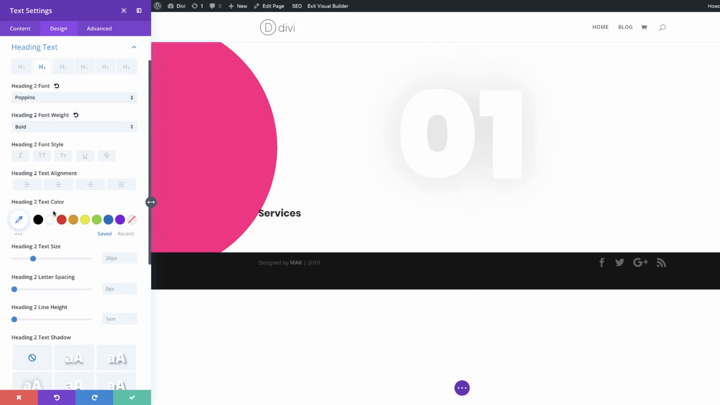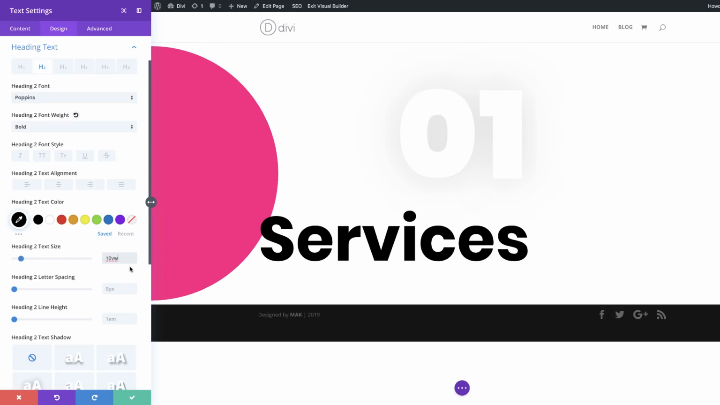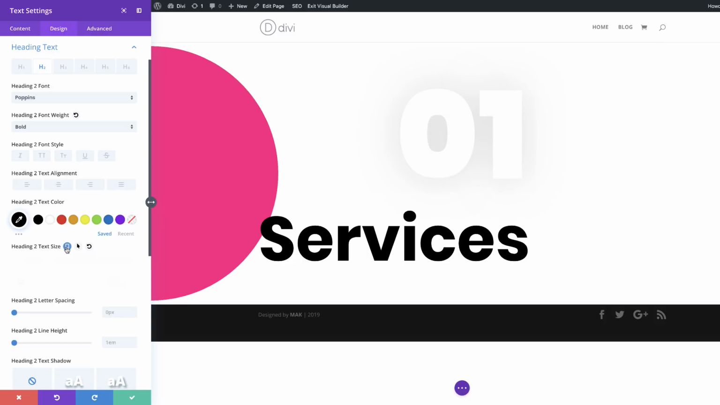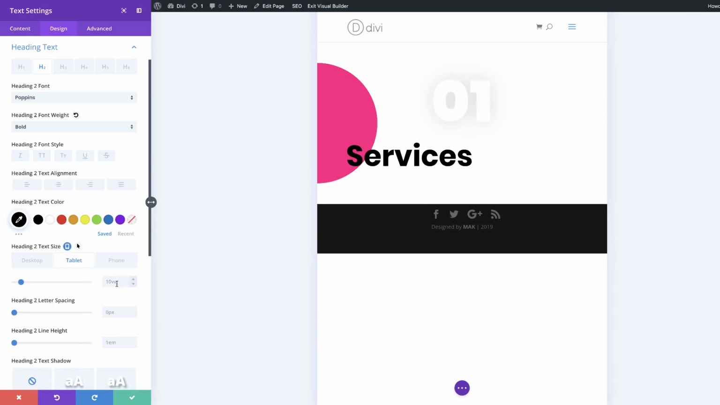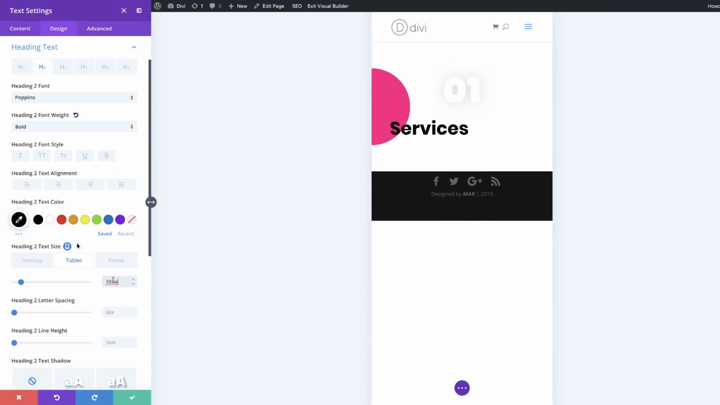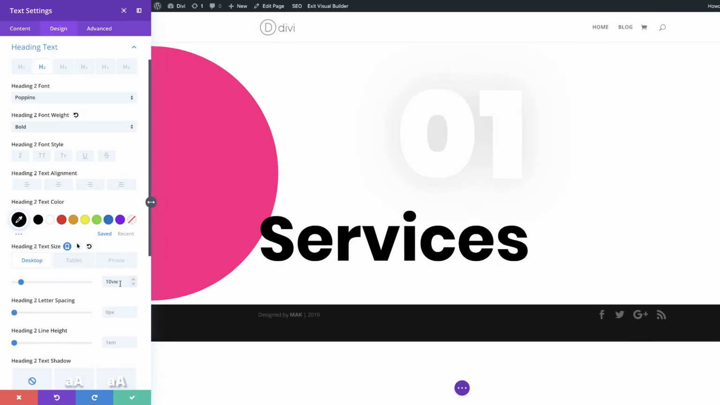So I'm going to select bold, and now it's time to add our colors. So for our text color, I'm going to set it to black, and then I'm going to set my color for this font as well, and it's going to be 10 VW. Now it's always a good rule of thumb that as you're adding these values, you might as well go in and add them to the tablet and the phone as well. So I'm going to go ahead and do that. So for all these three screen sizes, it's going to be the same value.